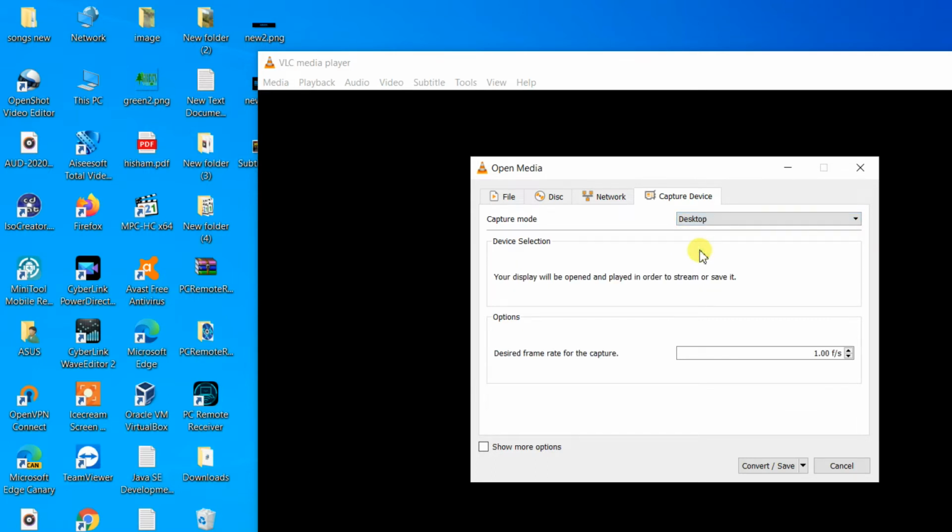Change desired frame rate of the capture. You have to change the frame rate of your choice. Better to change 30 or 25 frame per second.